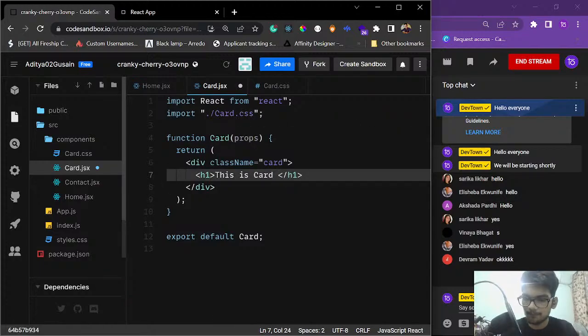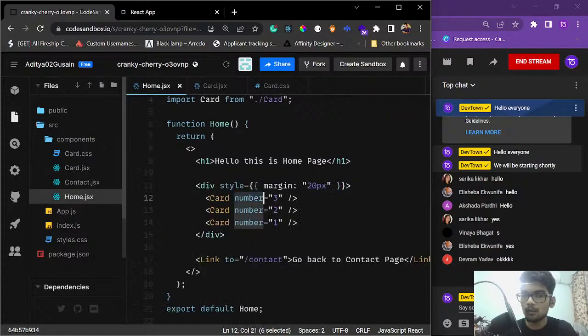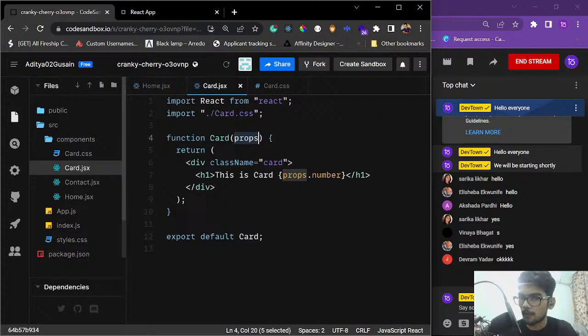So I can say curly braces and I can say props dot number. That's it, guys. That is it. So what did I do? I was getting a prop known as number inside my card. I targeted it. How? I got the props here, and from that props I took out the number field. And I said, I want to display that prop here.